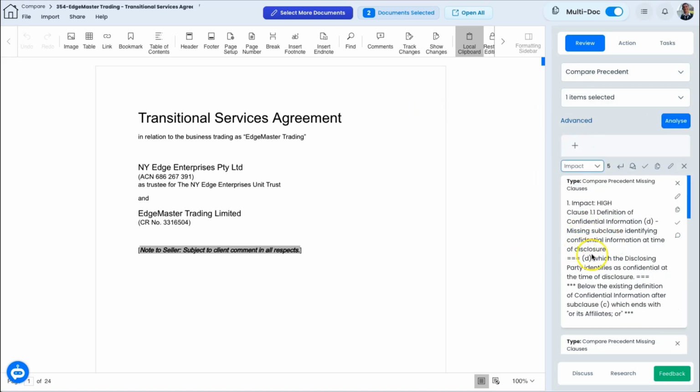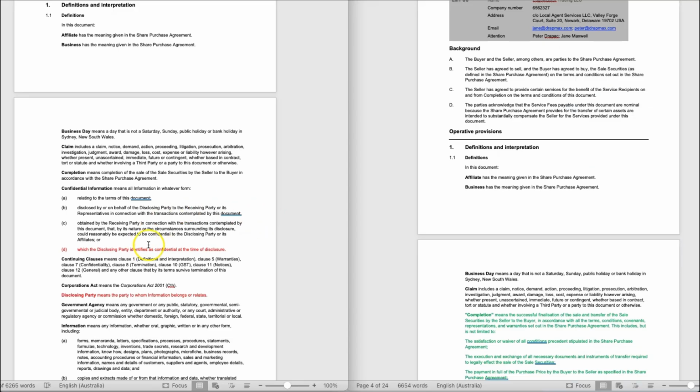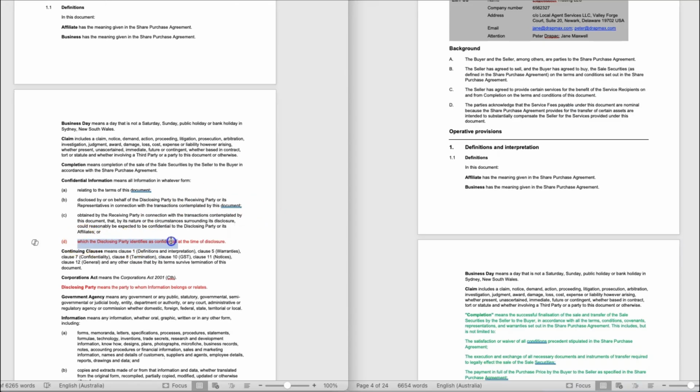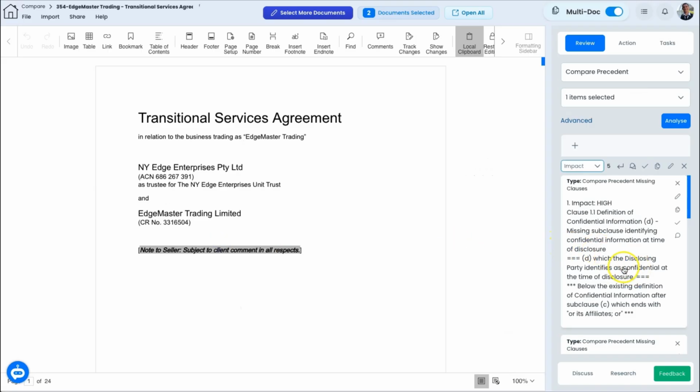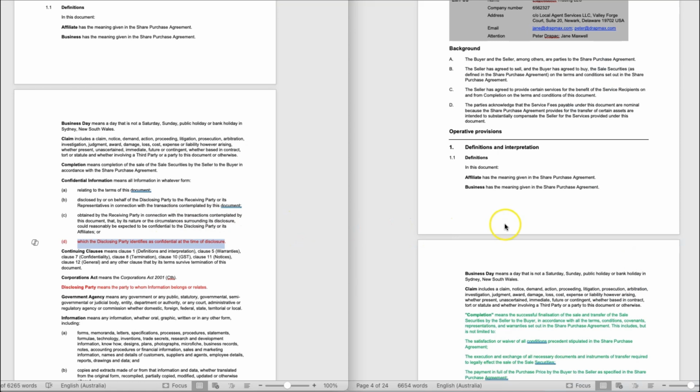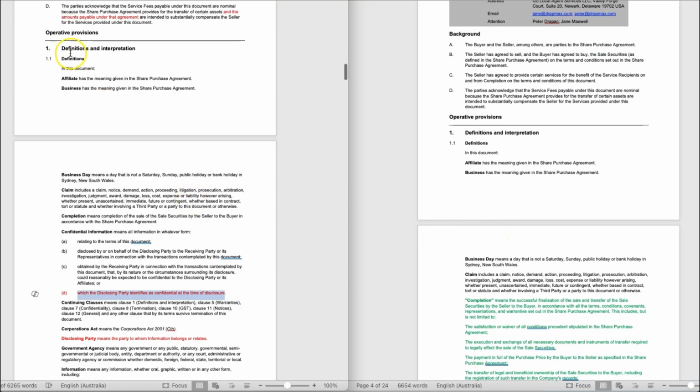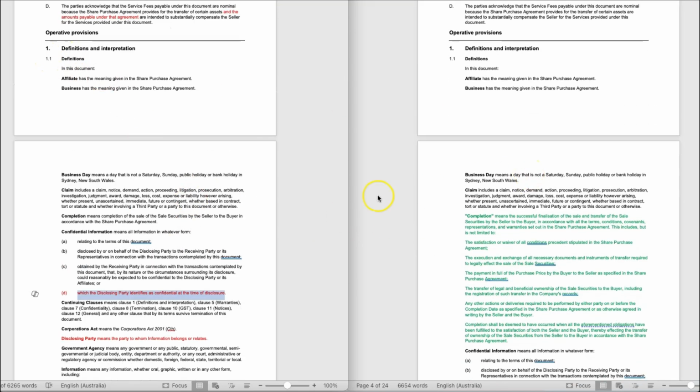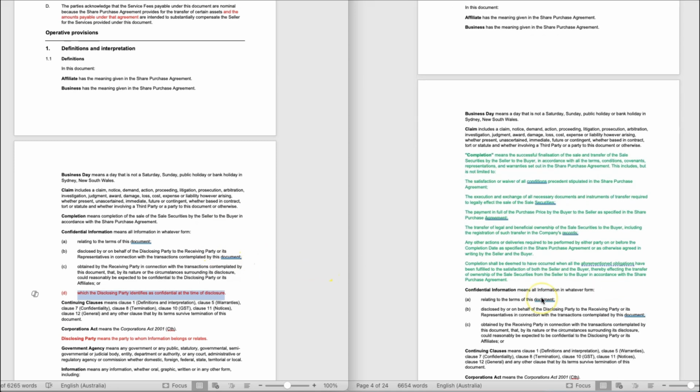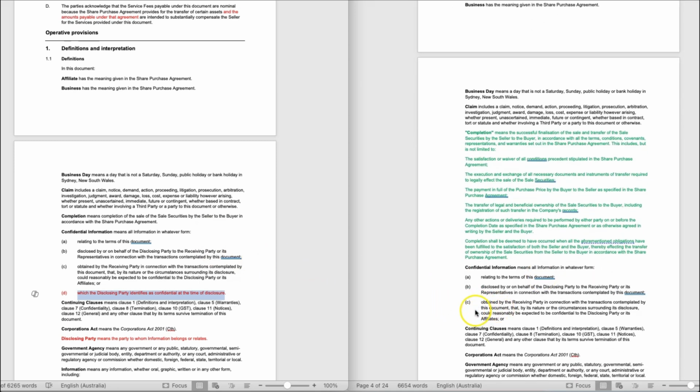Let's have a look. So what it's saying is D, the disclosing party identifies as confidential at the time of disclosure, is missing from the document. So let's look here, which the disclosing party identifies as confidential at the time of disclosure. So let's have a look. Is it missing from this one here? If we look at 1.1, let's put them side by side. You can see that confidential information clause D has been removed out of this document. That's why we've made it red here.